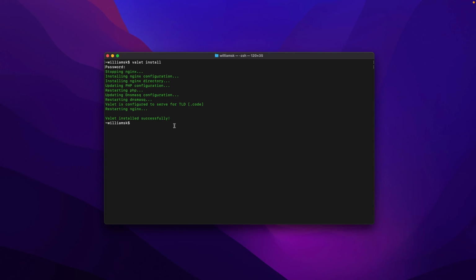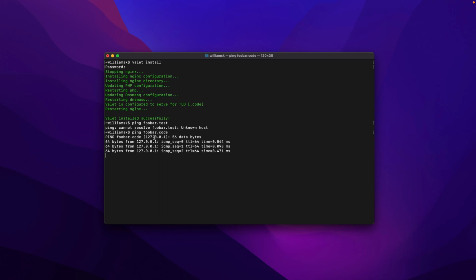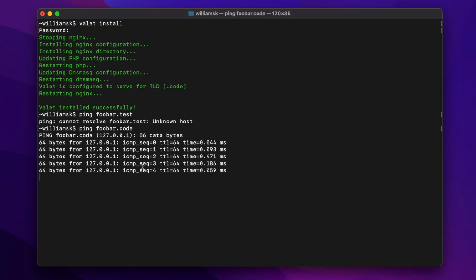So if you wanted to check if Valet was successfully installed, you could ping, say, foobar and do a dot, in your case, it'd be .test. Now, if I run this, I won't get anything because I don't have the TLD set to test. So I would have to ping, let's say foobar, and I'll do .code. And as you can see, I get a 127.0.0.1, which is telling me that everything's okay.